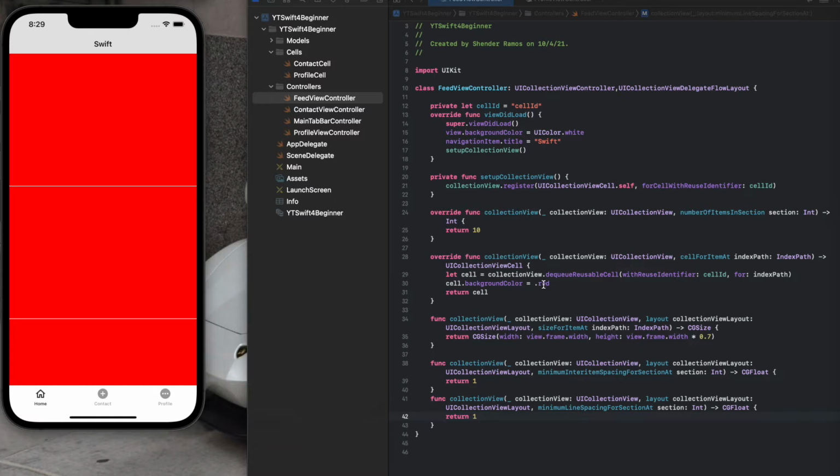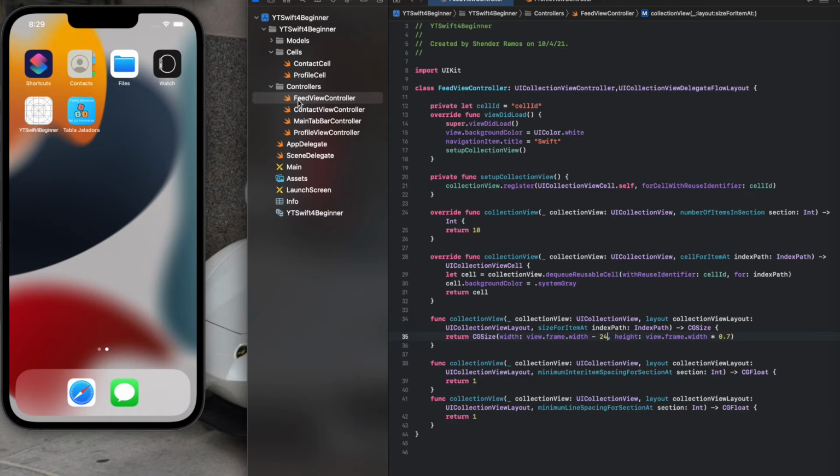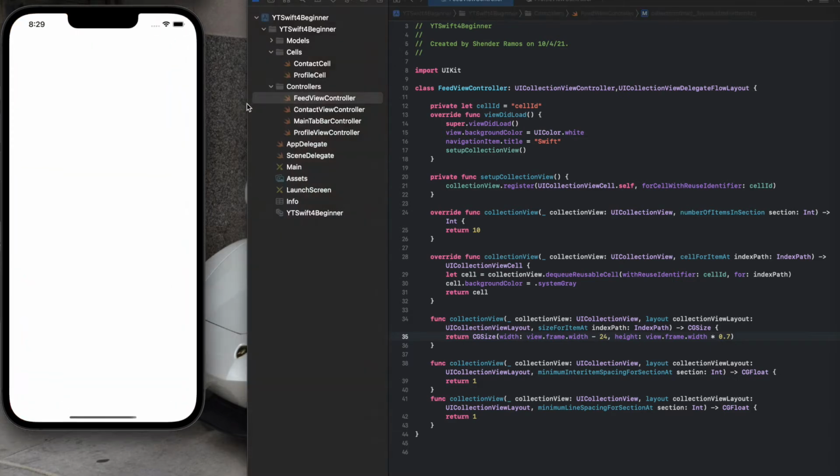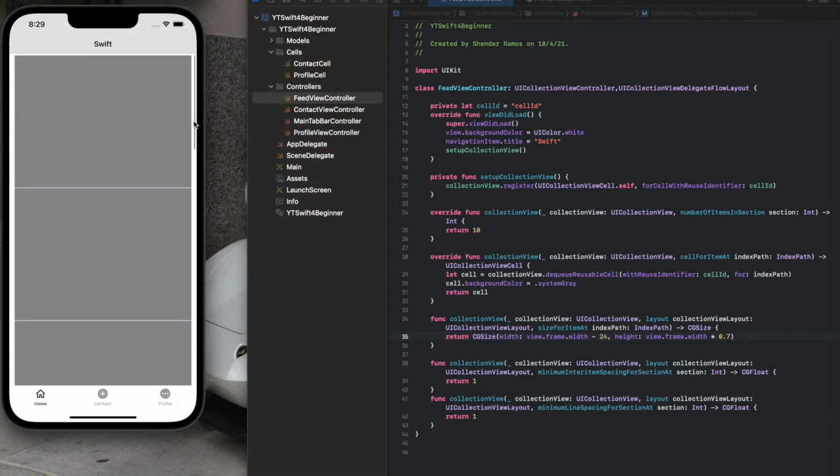We'll do system gray. I think I like it better, and check now what I was doing with the width. I'll put it minus 24. Let's see what happens. I was doing minus 12, I think. You see how it created 12 from here and 12 from here of space?